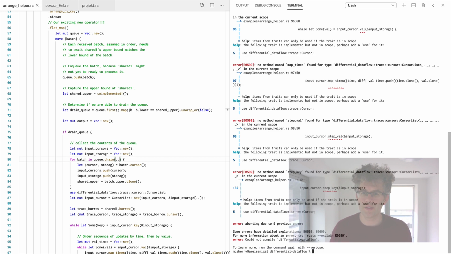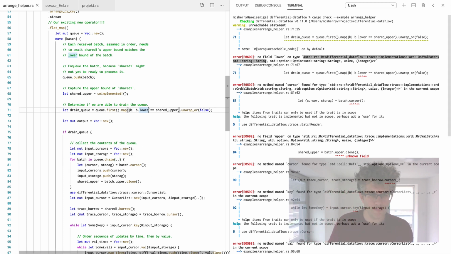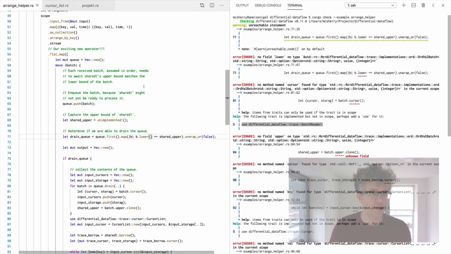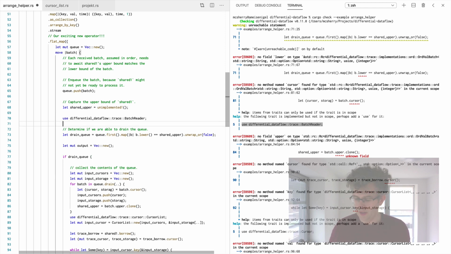Let's see if this works. Sorry, not works, but like: no field lower on RefCell of blah blah blah word val batch. That's right, there's definitely no field lower. There should be a method, I think. No method named cursor on word-val batch. Okay, we need to bring in a handy little trait here. Let's put this trait up right here because it might also be what defines the lower method.